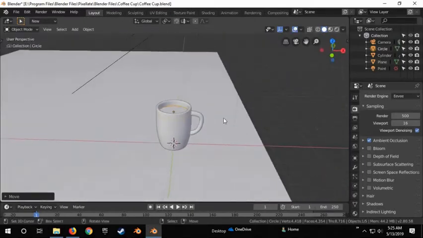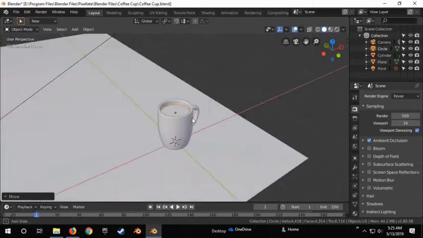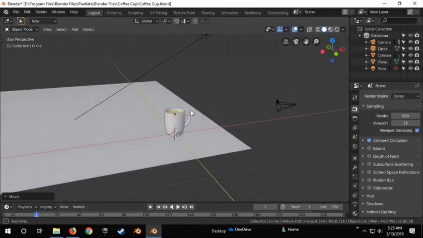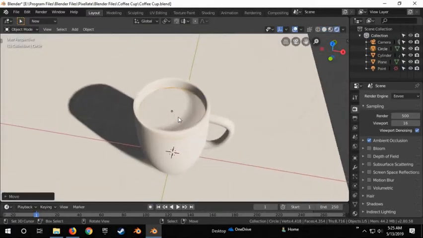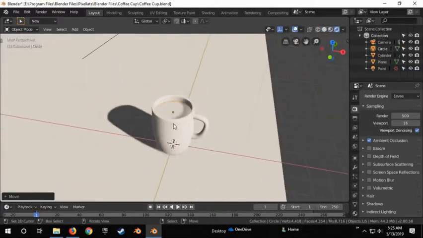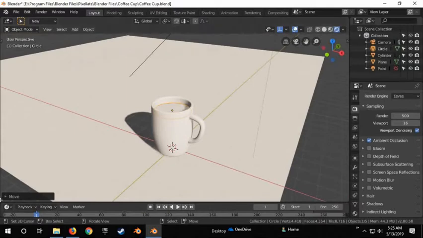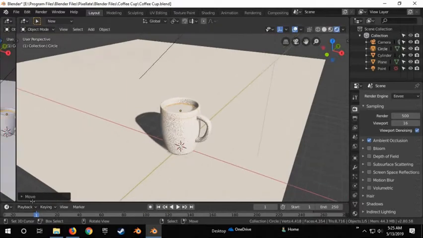Now I will position it and see if it's good. Yes, we have a flat coffee surface.